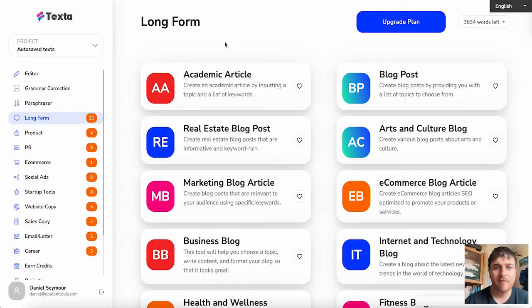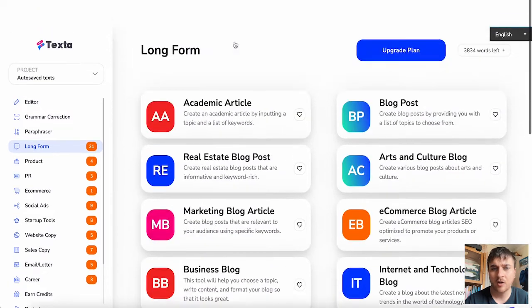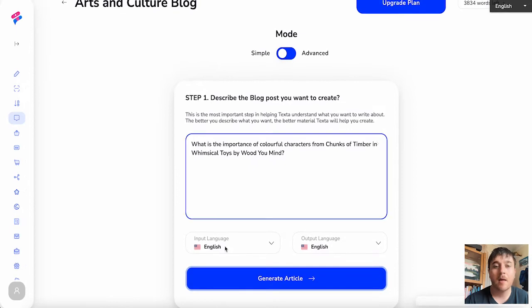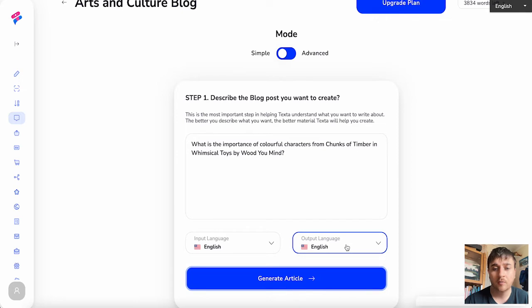So if I come over to the long form section, I can work from a template. So I could, for example, use the arts and culture blog, click onto there. And then here for step one, it asks us to describe the blog post you want to create. We can also select the input language and output language. So if you wanted the blog post to be in another language, you could just click one on here.